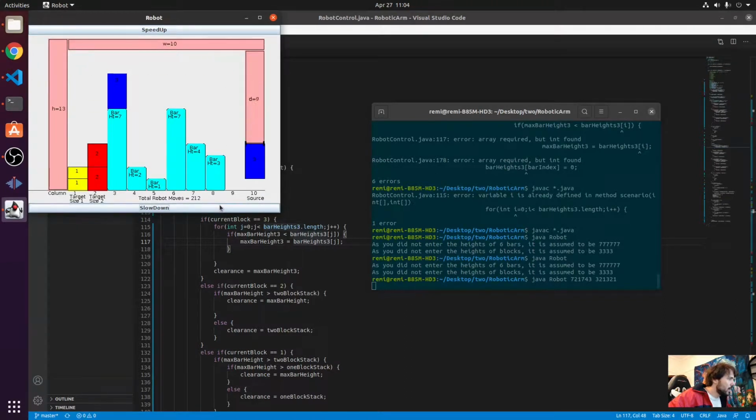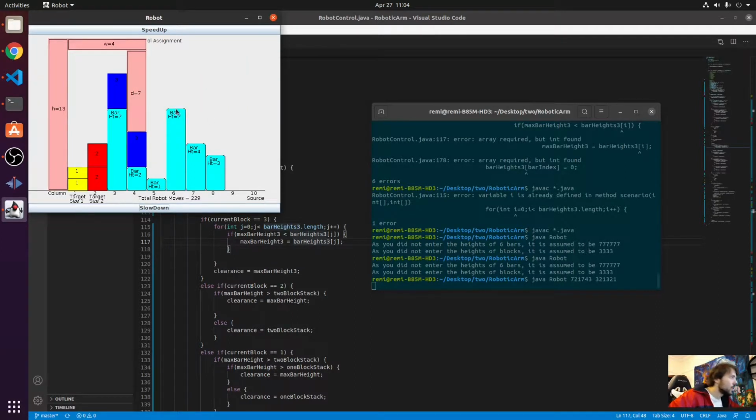Now let's see how far it lifted. Yes, it lifted just enough. It lifted it over the bar 7 because we no longer cared about 7 plus 3. So it worked perfectly well.